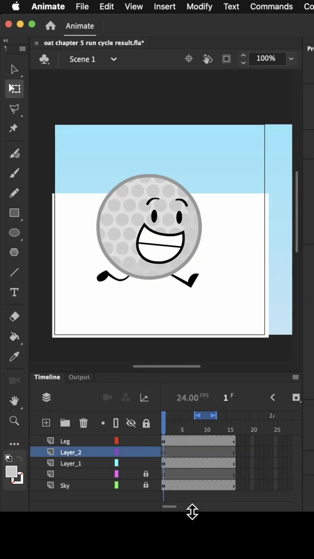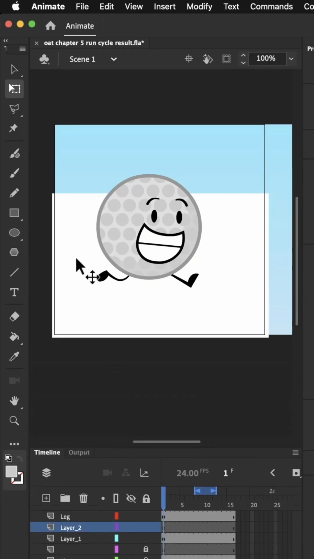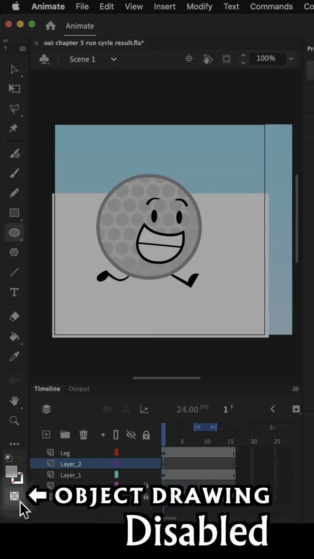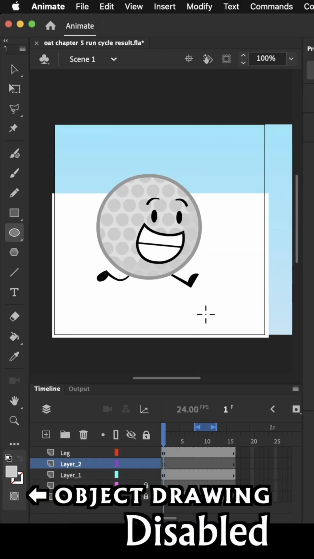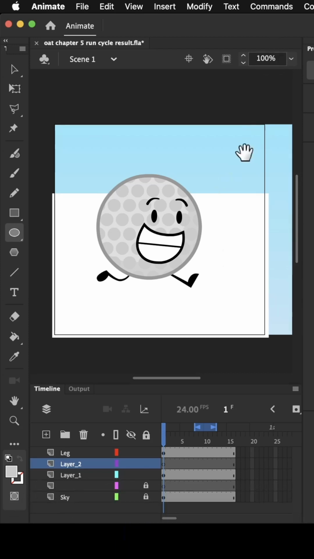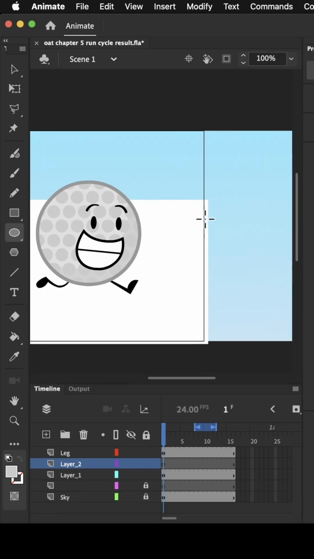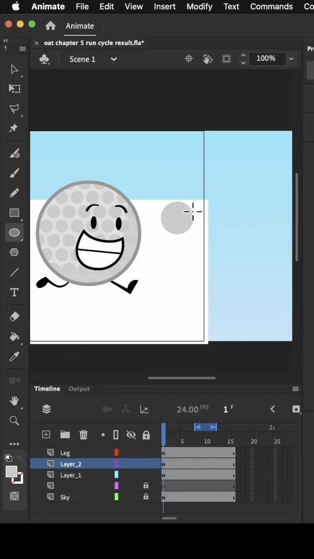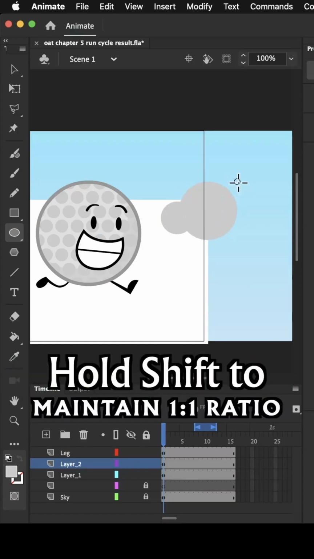And I'm going to resize this window to show a new button that we'll see if we select the oval tool. Let's make sure that this button, Object Drawing, is not enabled but disabled. And now we're going to use the oval tool to draw some bushes. I like drawing from the center and holding Alt. But you don't have to do that. The most important part is to hold Shift to keep these ovals as circles and not as ovals with a different width than their height. Instead, we're just going to keep these as circles.